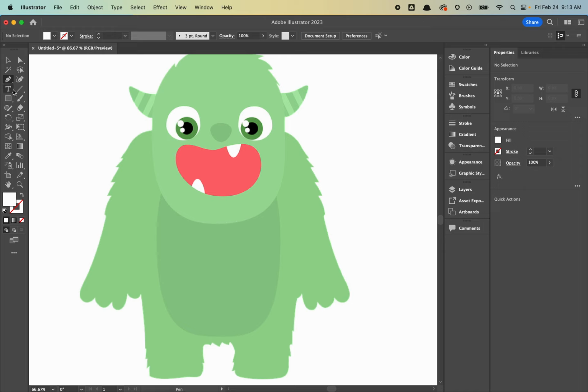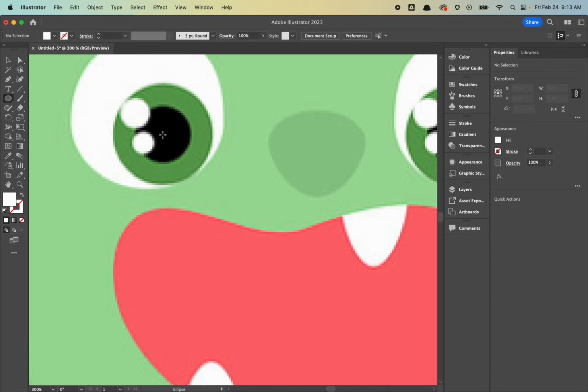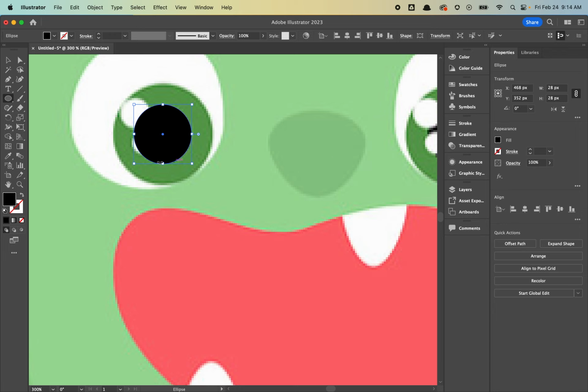Now, a couple tricks for you. Instead of just using the pen tool, we can also use the geometric shapes that we have. So for example, the ellipse tool right here will allow you to create a perfect circle. So if I hold the shift key while dragging that ellipse right here, I can go ahead and make that into the black eyeball that I have right there.